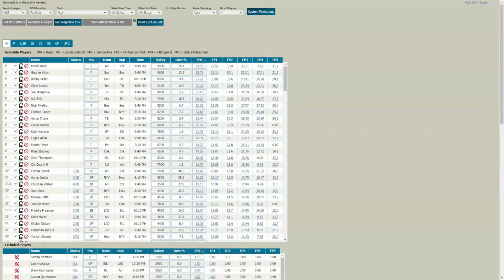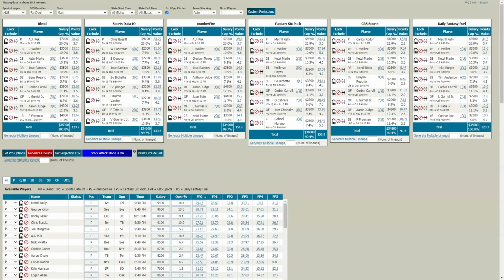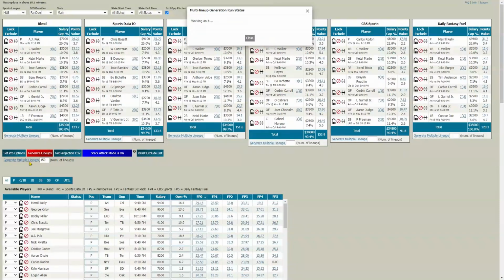When we generate lineups in auto team stacking mode, it is running a separate lineup generator for each team for each projection provider, literally running hundreds of CPUs in the background and generating tens of thousands of seed lineups for the multi-lineup generator. When this completes, there is a special box that shows up below all the lineups. Here we enter the number of Stack Attack lineups, 150, and we click Generate Multiple Lineups.